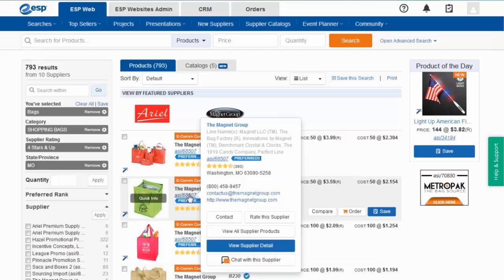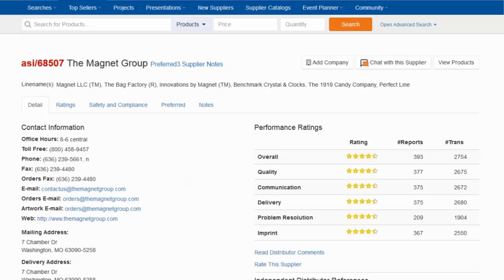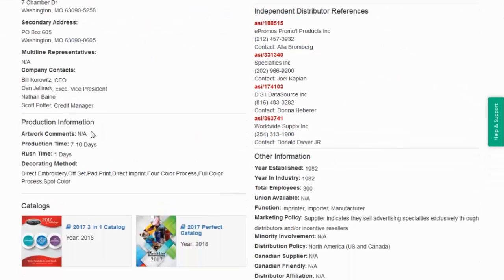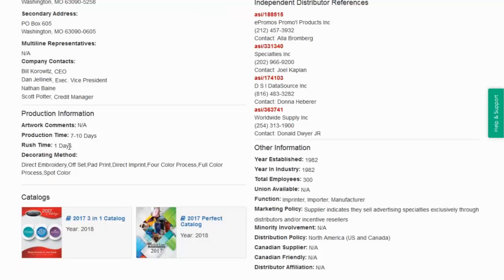Okay. So when we hover over that ASI number, the other very important area is this View Supplier Detail. I can click here or just click on the ASI number. Either way, it is the same page that it will bring you to, and that is going to be the supplier detailed information. Okay? They provide this information. Their hours of operation, how to contact them. Any artwork comments will be here. Production time, rush time, what type of decorating methods.